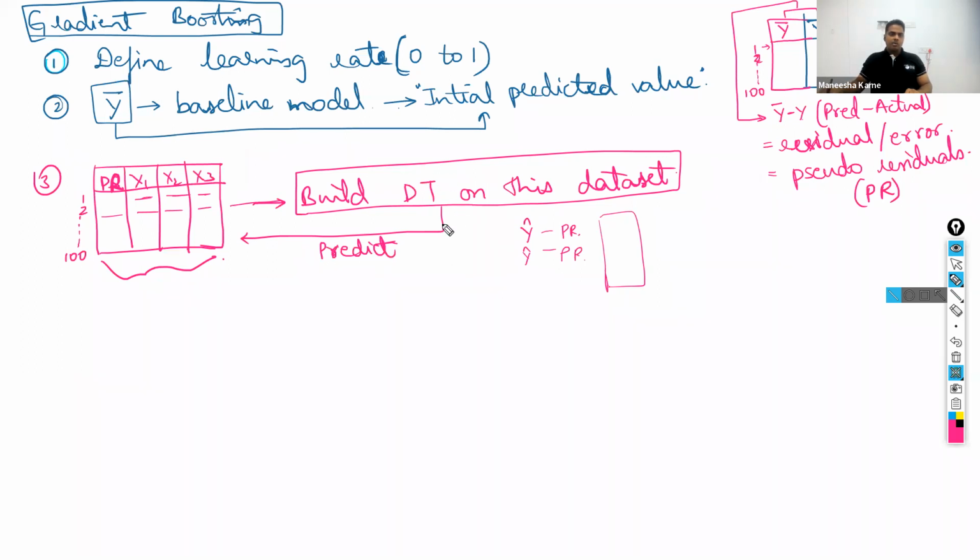Here, when I build my model and predict, I get all the predicted values, right? Take all the predicted values and multiply it with the learning rate. So the final prediction is equal to, in the first step, you are anyways calculating the average as the predicted value. From the second step onwards, what do we do? Learning rate into the predicted values of this first iteration, plus, what should we do next?